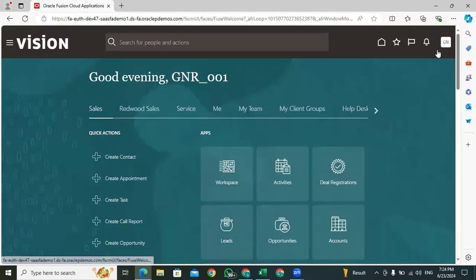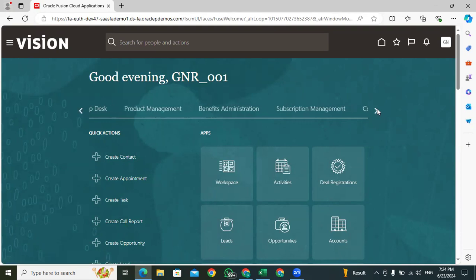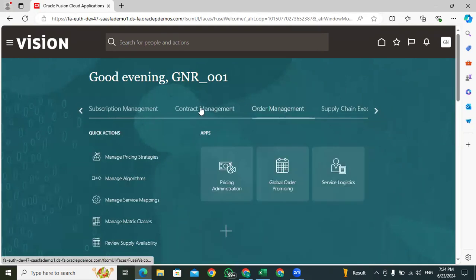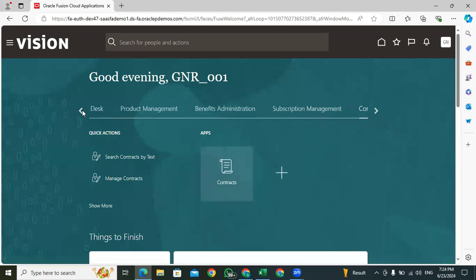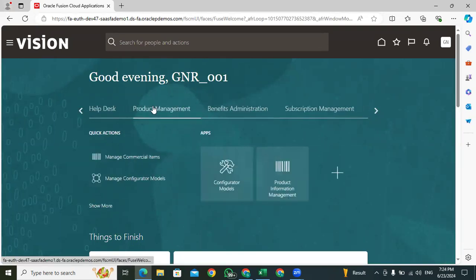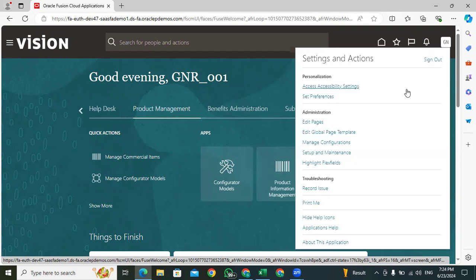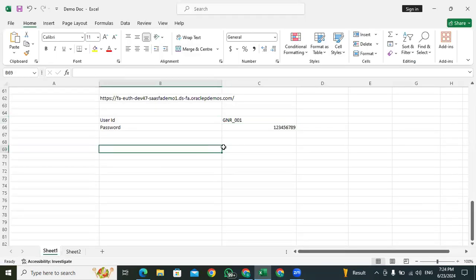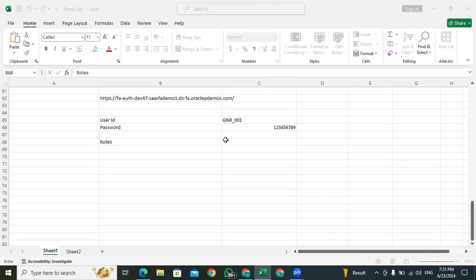Now see, GNR has all this product, order management, right? Why are all these coming? Because you are the application implementation consultant, so you are getting setup and maintenance. This is the way we can create our implementation role and add it to our user. The first role is the Application Implementation Consultant role.